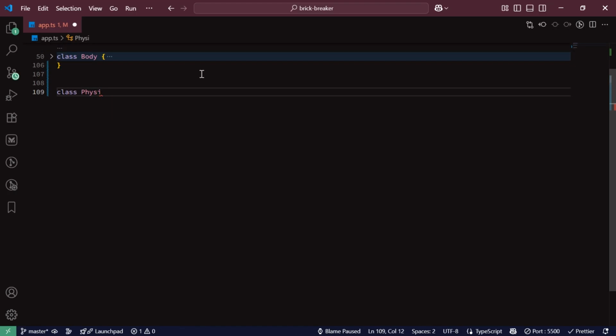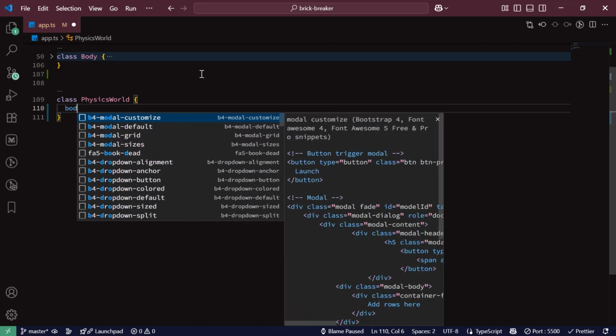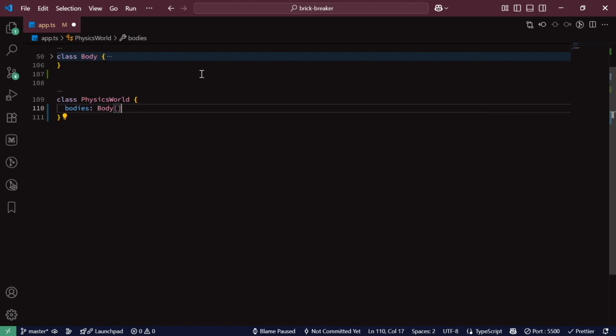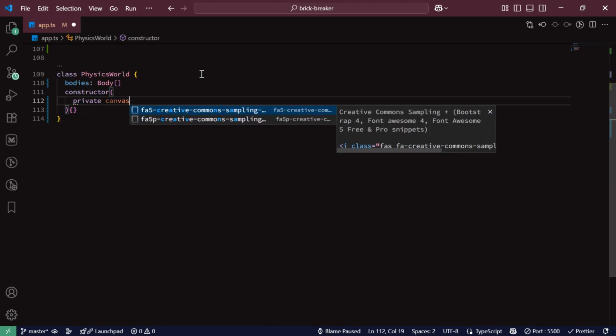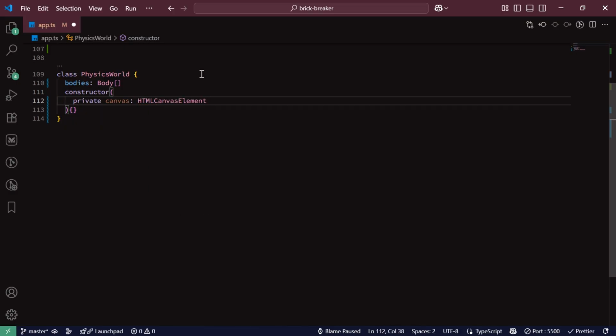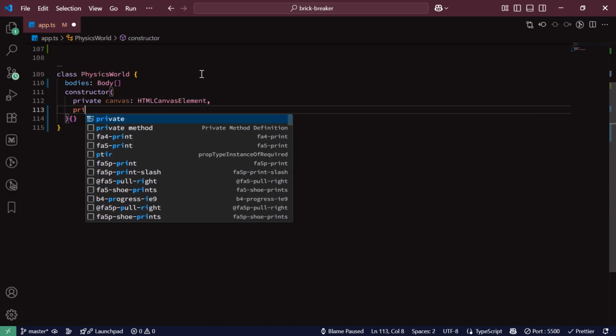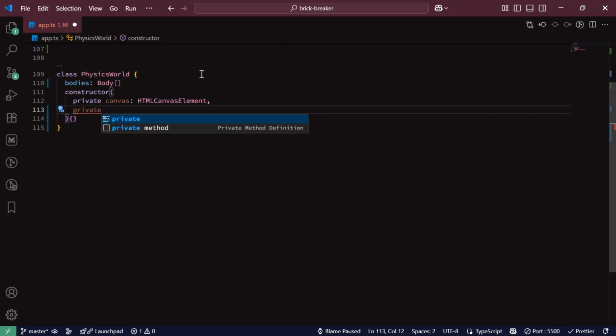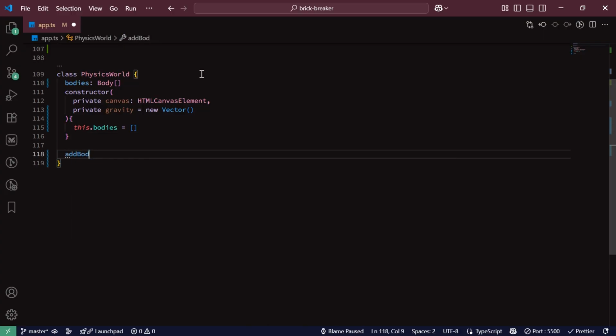Let's re-implement the PhysicsWorld class again, and this time I'm going to take my time to do all of that. First, I will add a bodies property, which is an array of bodies. Then I will add a constructor function, and inside this function I will accept a canvas argument, which is of type HTMLCanvasElement. Then I will accept a gravity argument, which is a vector, and inside this function I will set these bodies to be an empty array.